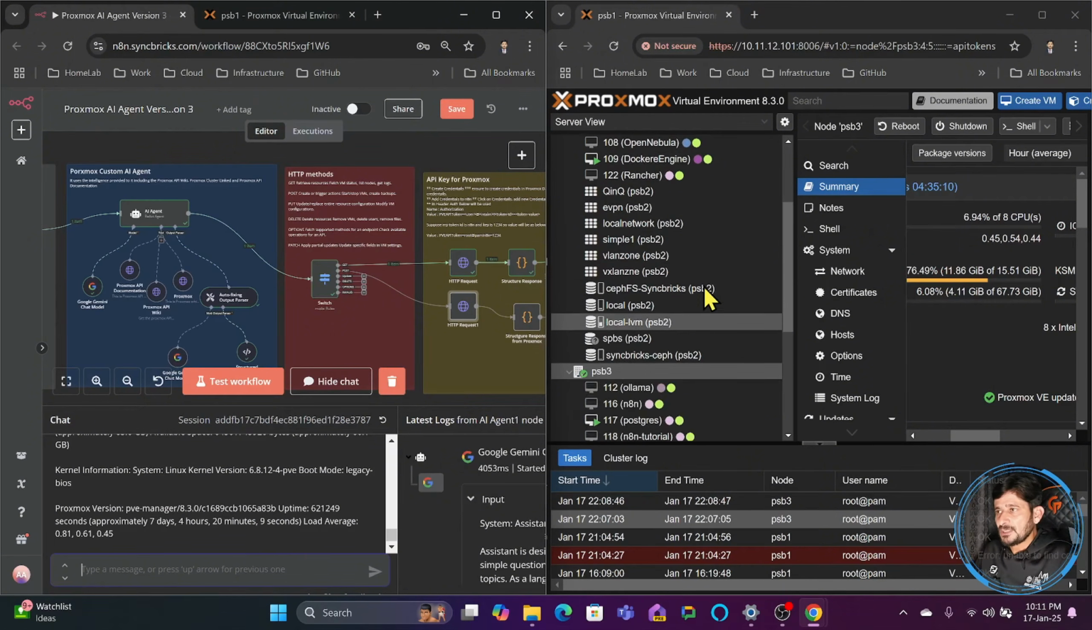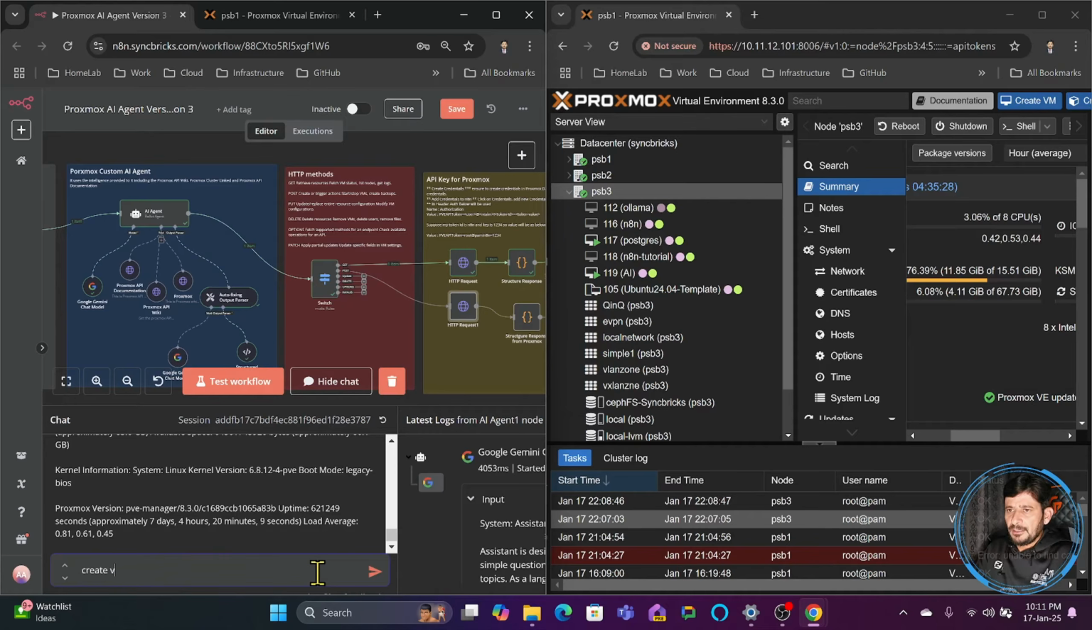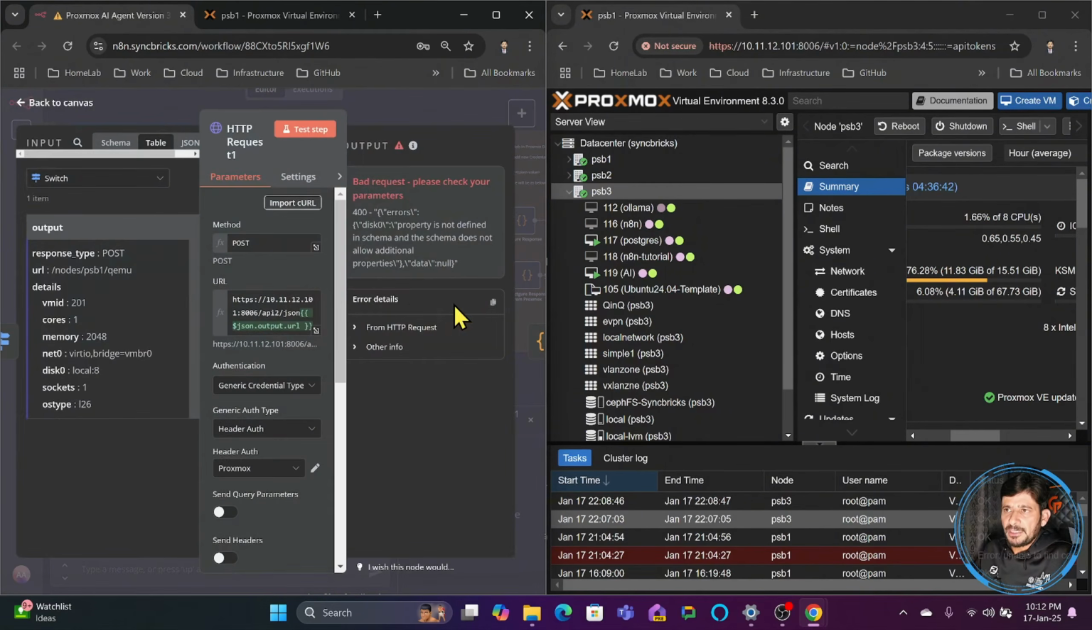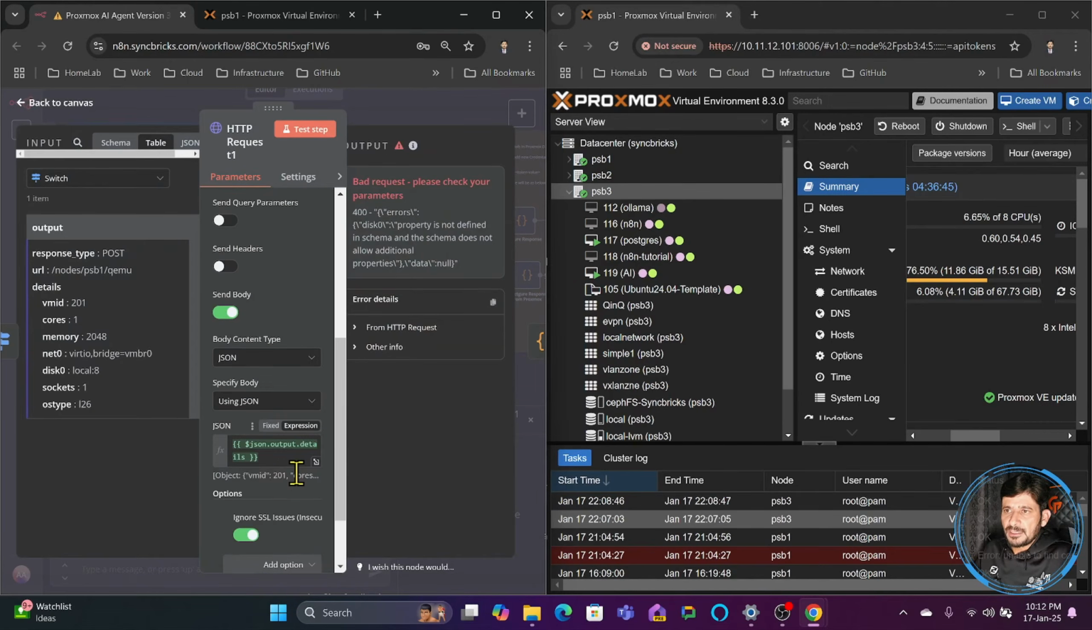I can even create the virtual machine also. So let me show you: create VM 201 on PSB1 named test server, and I will say RAM 2 GB, CPU 1, disk I will leave it, and I'll show you how it has generated the response. The payload is already created, and this payload is also sent. You can see here that this payload is sent in JSON format, and this is the response here. So it will post. Post is the URL PSB1 QEMU. VM ID will be 201, 1 core CPU, 2048. Exactly what I wanted it has taken. Net will be this, local disk. So it has taken all of that.